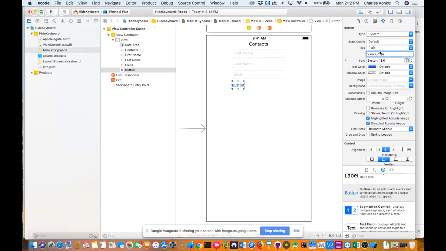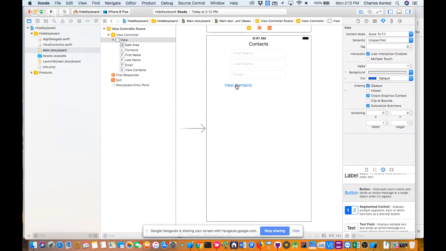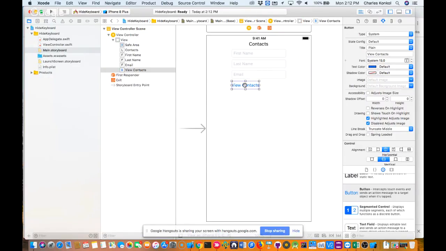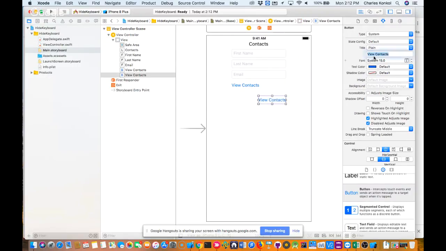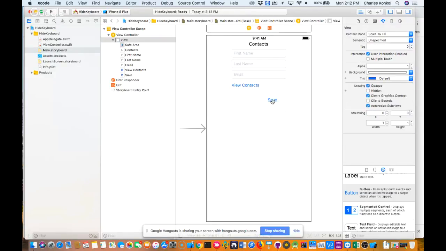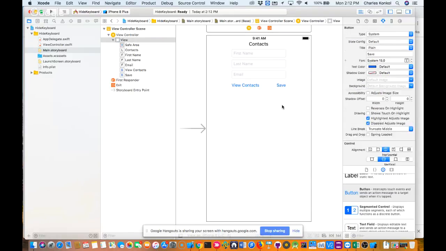So View Contacts for the title. I'm going to go ahead and just do a Command-D on that one. Bring it over here. And type in Save. Click away and then come back. There we go.